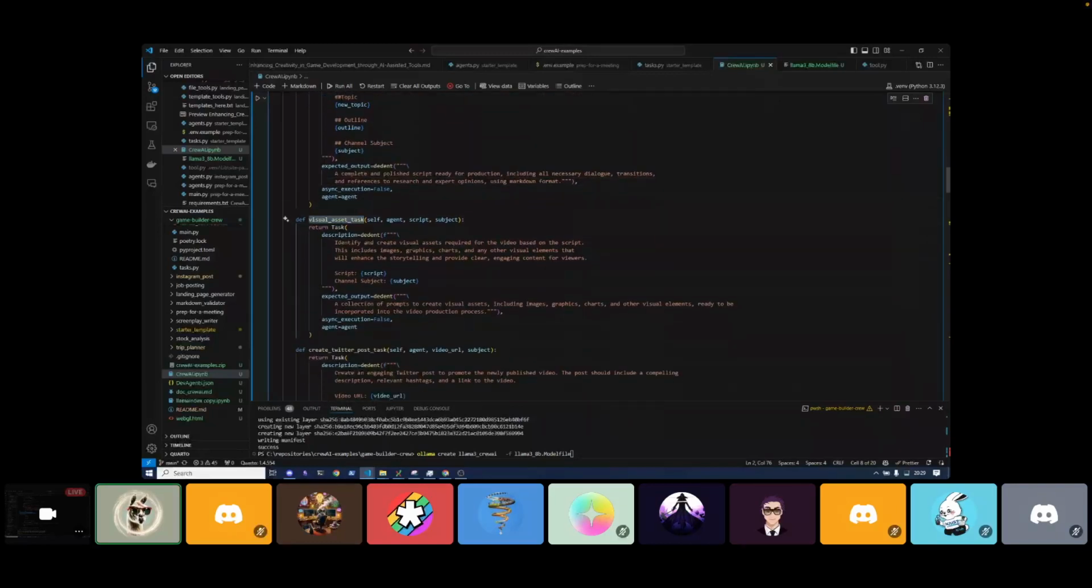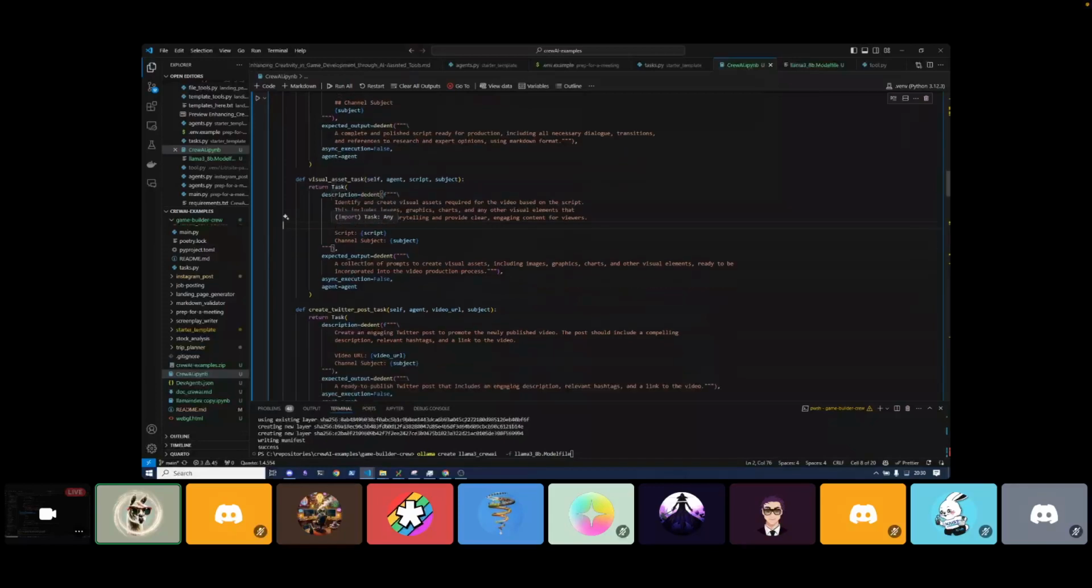So the graphics and the artwork here will be the visual assets task. Identify and create visual assets required for the video based on the script. This includes images, graphics, charts, and any other visual element that will enhance the storytelling and provide clear, engaging content for viewers. I have to admit I didn't do a lot of prompt engineering on this. This can be refined like 10 times. These are quickly generated descriptions of the task at hand. The goal was not to show perfect prompt engineering, but how the framework works.